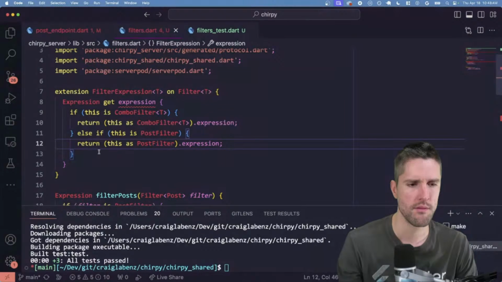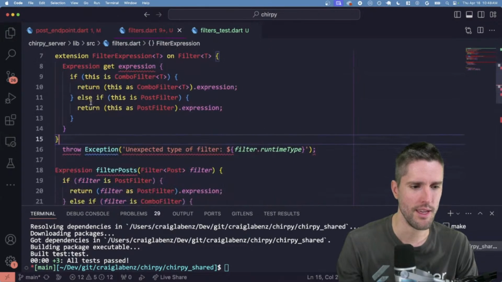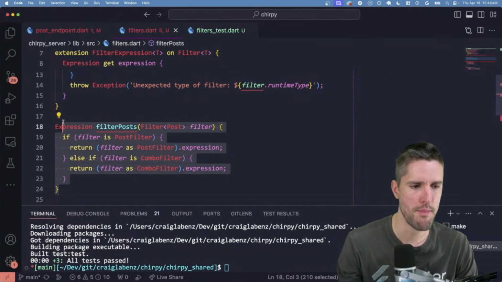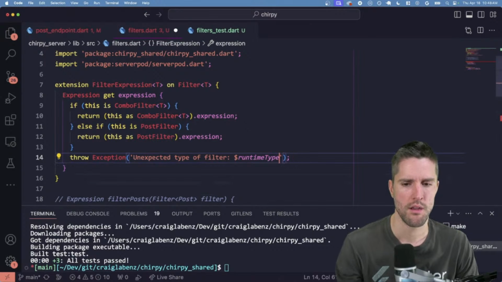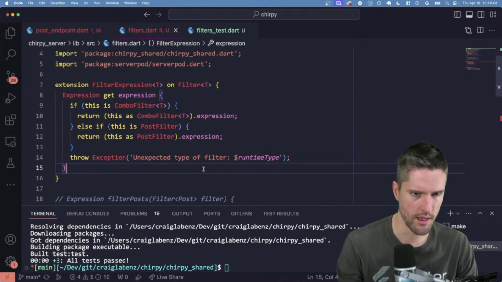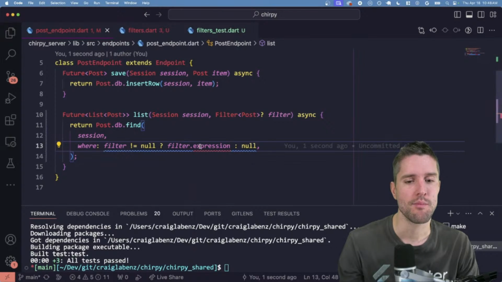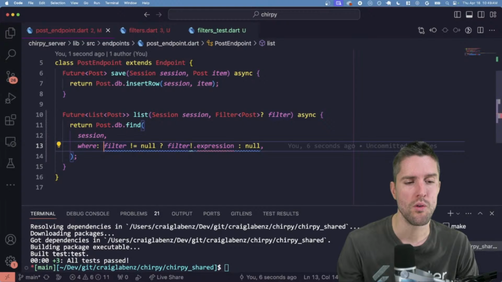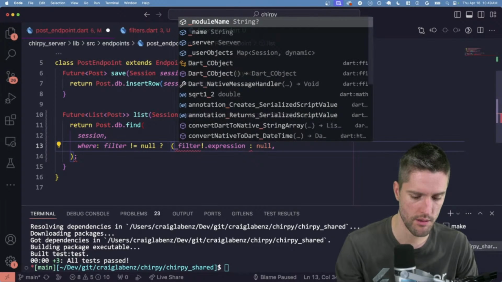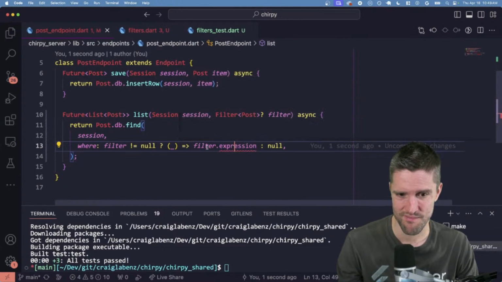Dot expression. And then we'll throw. I think I just painstakingly converted this method into a getter, but that means I think I can do this. filter.expression. What's your issue? Oh, okay. Now what's the issue? Use null aware. Oh yeah. Because this has to be a method as well. This was never correct. And then what's your problem? Oh my gosh, I have to do it again.